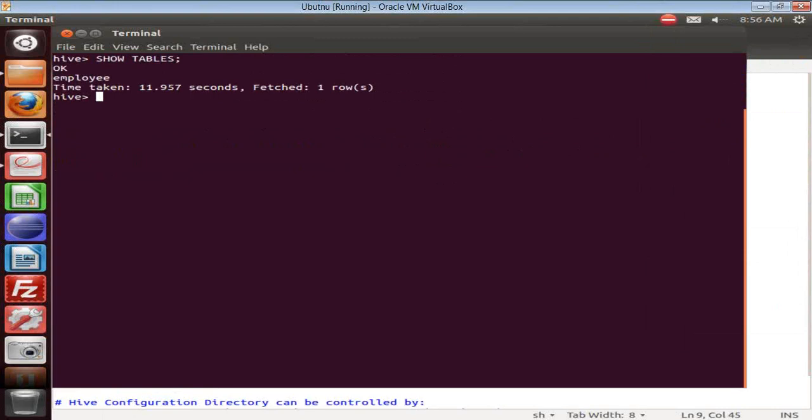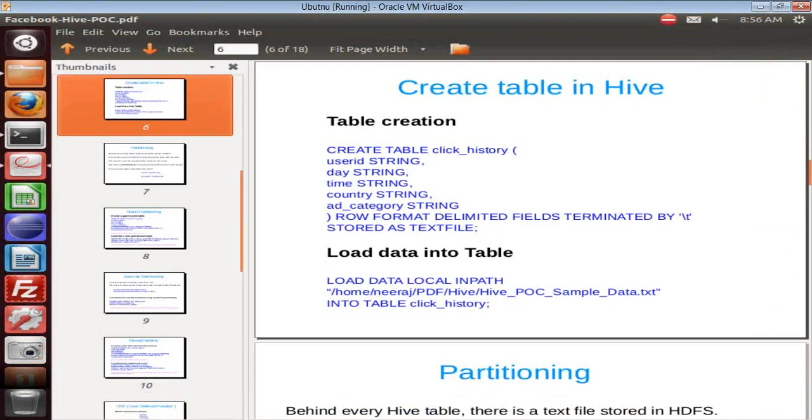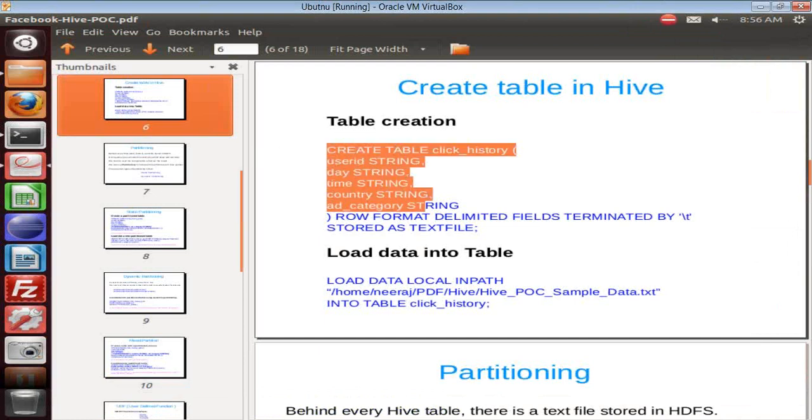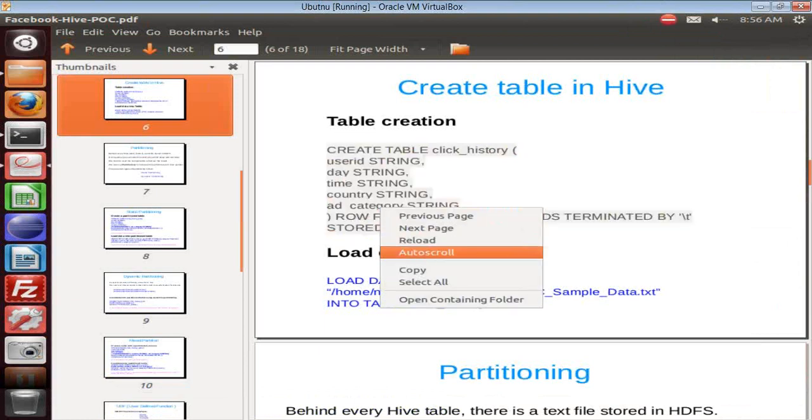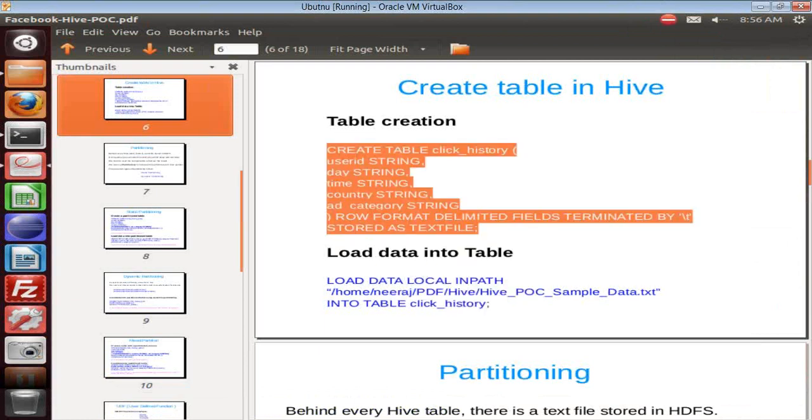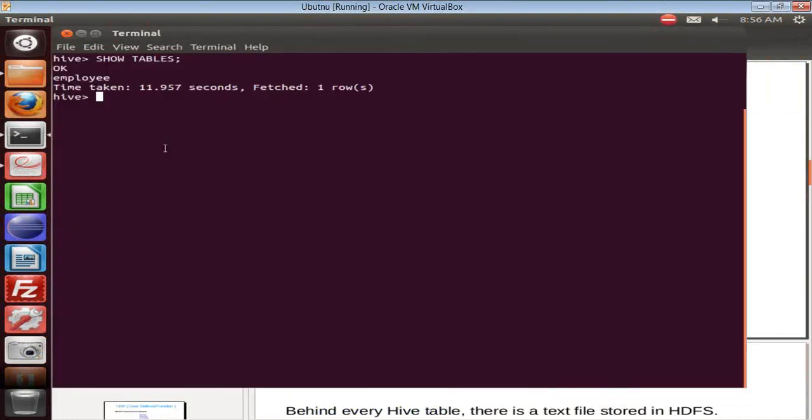So what I will do is copy the command from the PDF so that we can save some time. I will be copying this complete command so that we can quickly create our table. This one. And I will paste the command into the terminal.